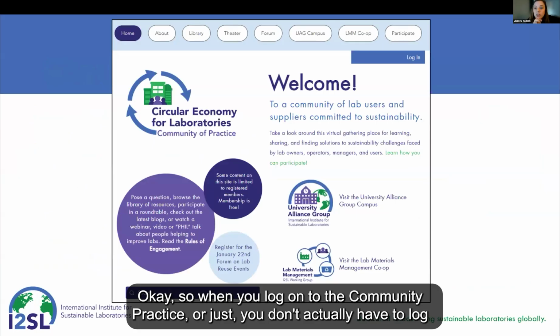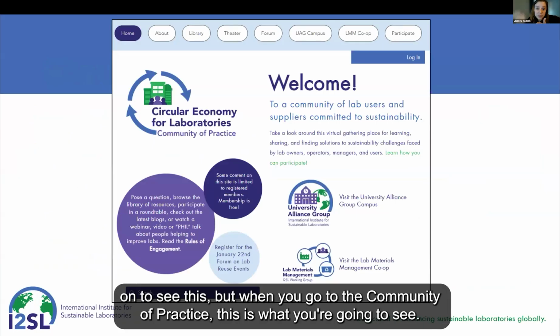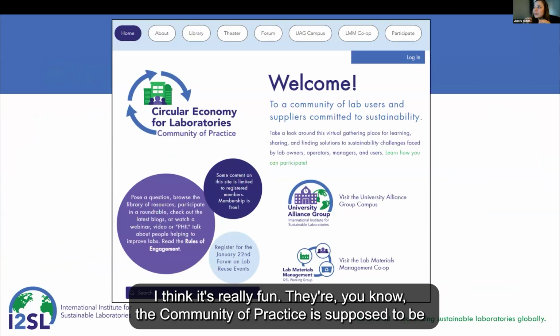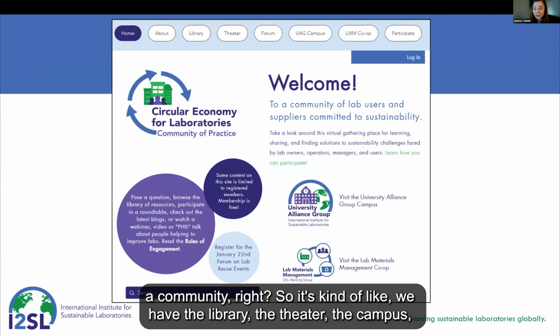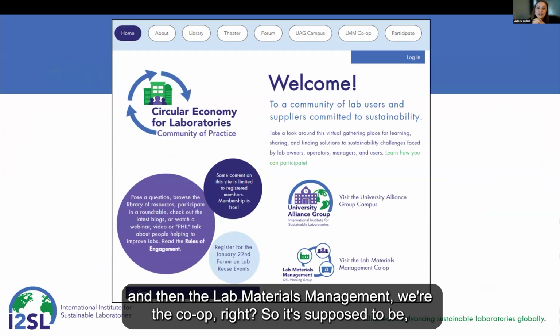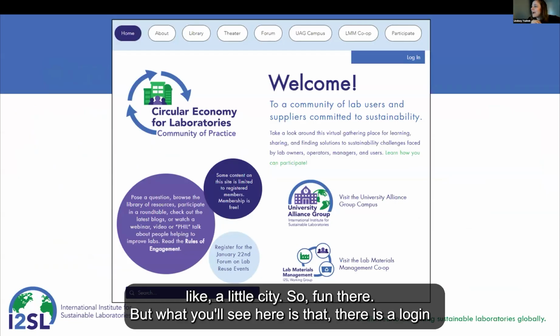Okay, so when you log on to the community of practice, or actually, you don't have to log on to see this, but when you go to the community of practice, this is what you're going to see. I think it's really fun. The community of practice is supposed to be a community, right? So we have the library, the theater, the campus, and then the lab materials management, we're the co-op, right? So it's supposed to be like a little city. So fun there. But what you'll see here is that there is a login button.